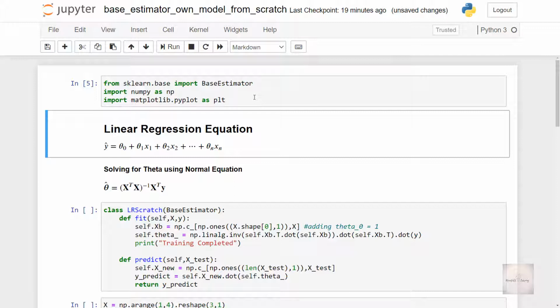We already know what the linear regression equation is. It says y hat is equal to theta naught plus theta 1 x1 plus theta 2 x2 up to theta n xn. Here x1, x2, x3 up to xn refer to the input features, theta naught, theta 1, theta 2 up to theta n refer to the parameters of this linear regression equation, and y hat refers to the predicted output from the linear regression equation.